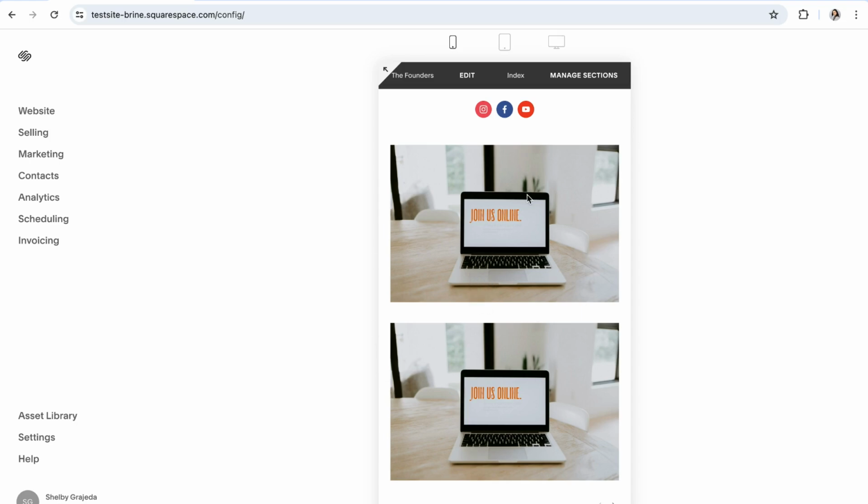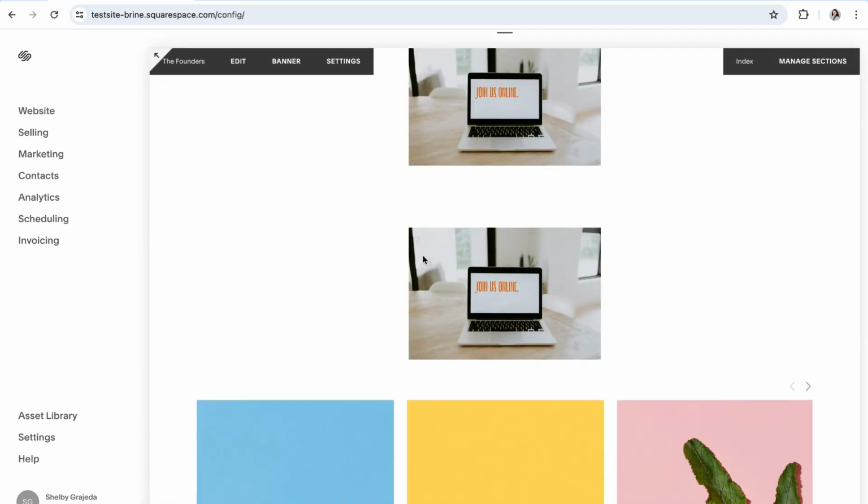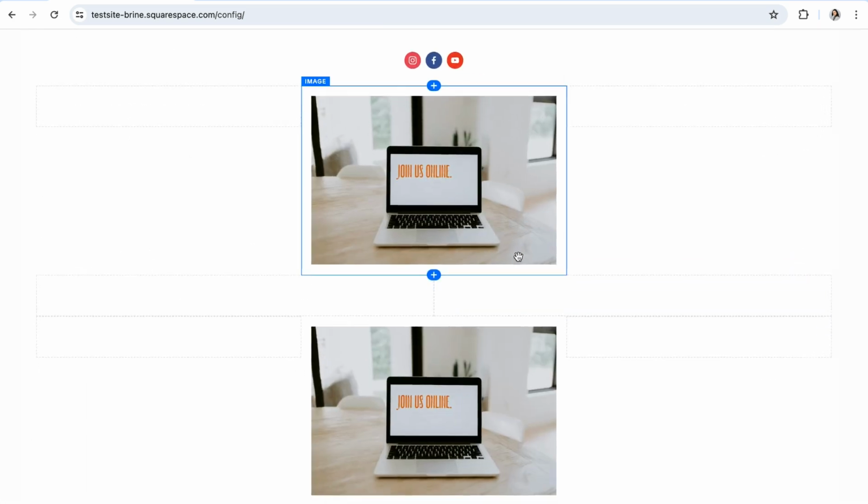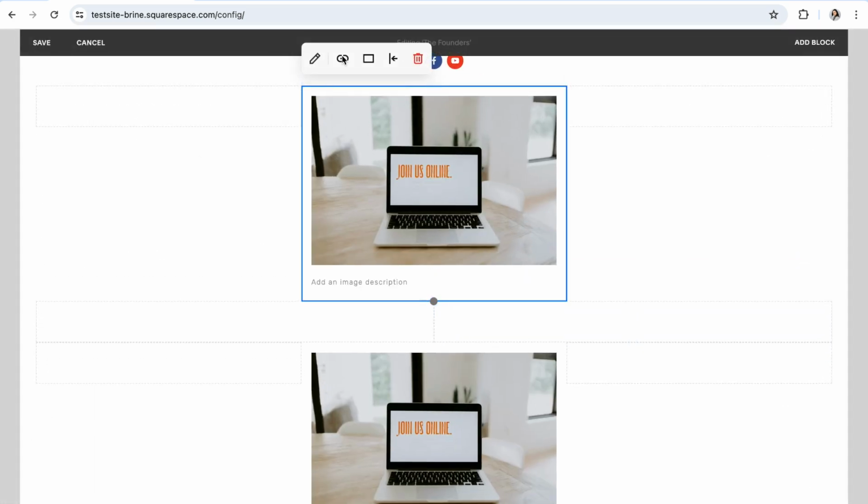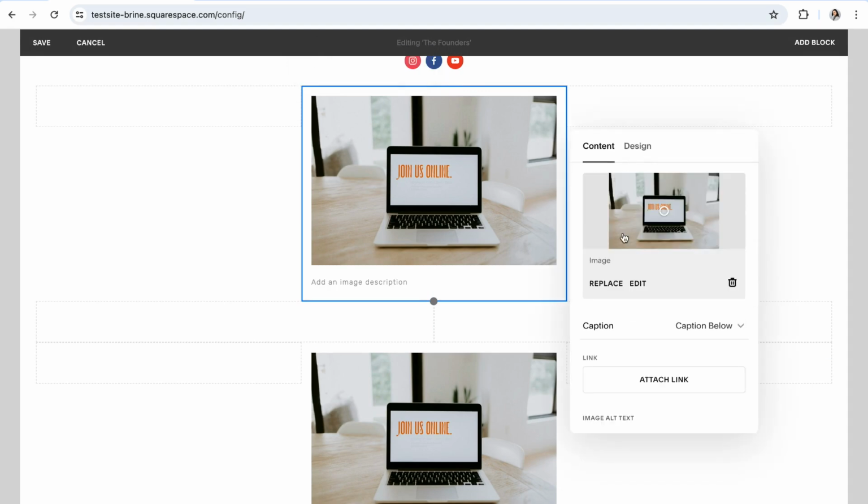Another thing that you can adjust is the focal point of an image. So if for some reason you don't like how an image is cropped when resized for mobile, you can go ahead and adjust the focal point in desktop view of where you'd like the image focus to be. So again, if I go back into desktop and edit this section, you can click into this image and then click on the pencil edit icon. And in this window where the image is, you'll see this little circle focal point indicator.